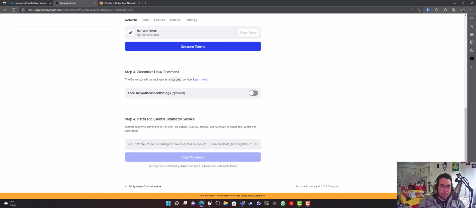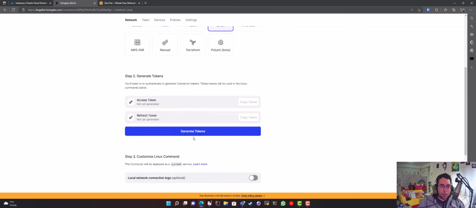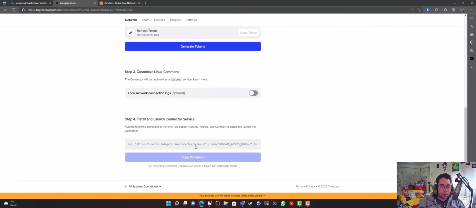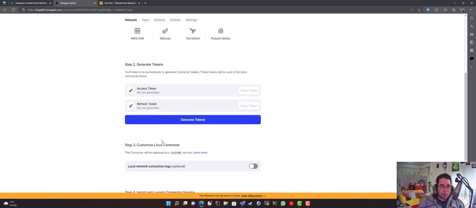So in the installation, you go to your Linux machine and you copy this command after you generate the token. This command will set up for Debian or RPM-like systems, like Oracle Linux or CentOS Linux. So it's just that easy. You just copy and paste this.